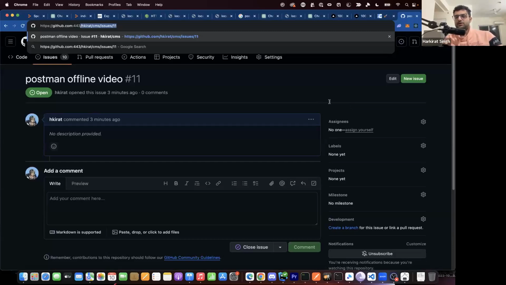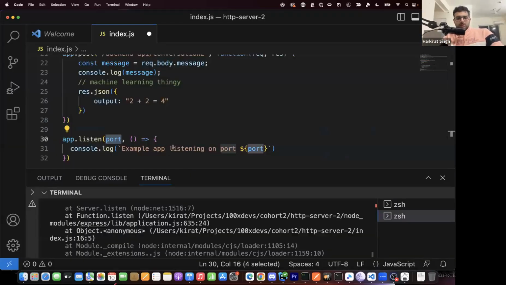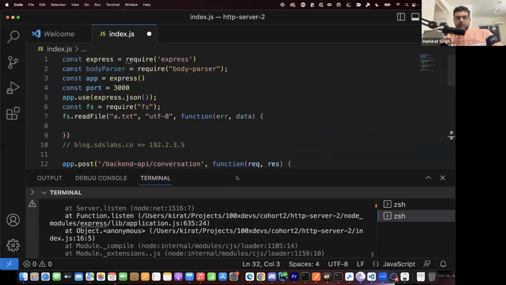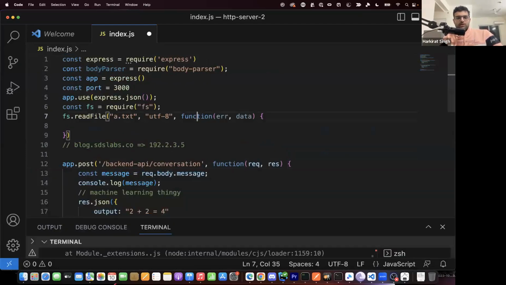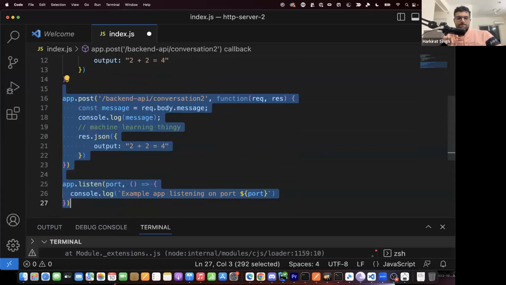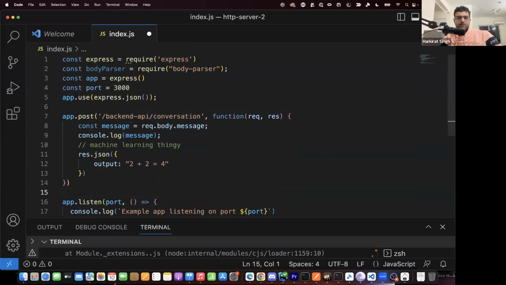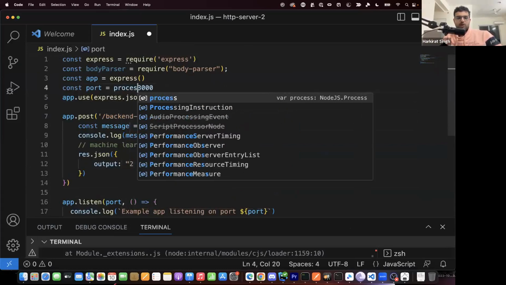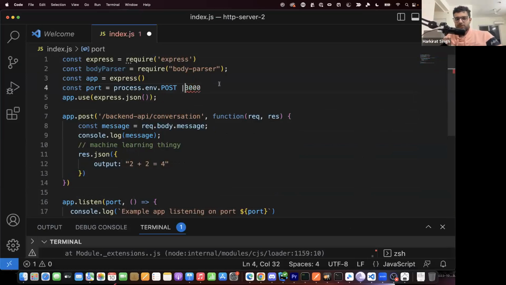Can you explain process.env? Sure. So a bunch of places you will see this. Let me clean this up a bit. You will see process.env.PORT or 3000. You will see this in a bunch of places. What is this? This is a way for you to access an environment variable.